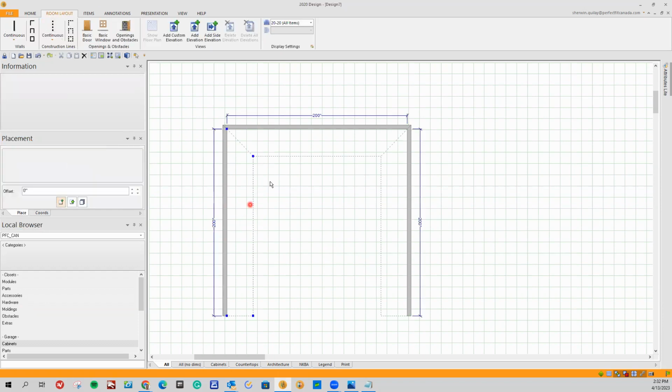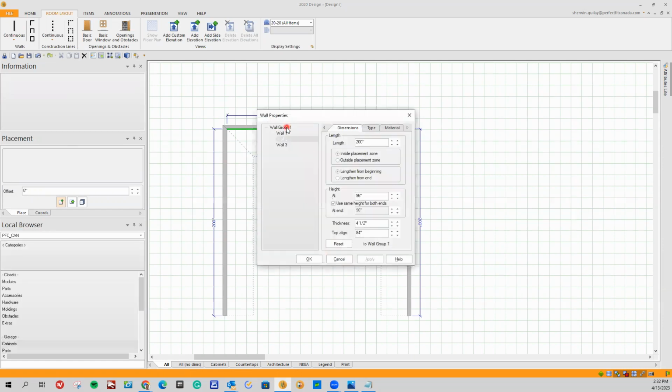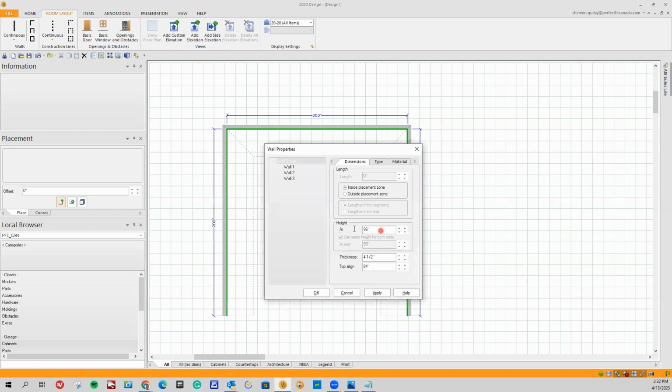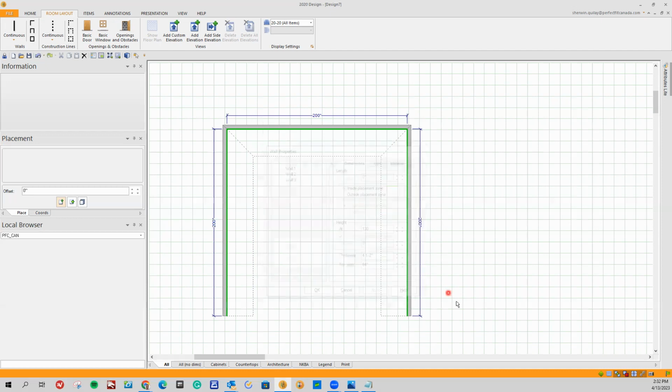I have 3 walls. I'm going to right click the wall itself, left click on properties, and I'm going to change the wall group in its entirety. I've selected the wall group, so everything has been highlighted, and the height, let's change this to 130 inches high. We're going to left click apply and OK, and I've now got the height of 130 inches.